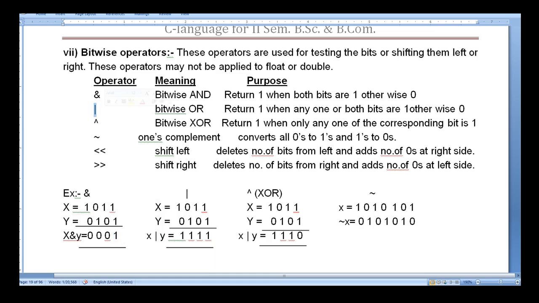So next one, the bitwise OR operator. Bitwise OR operator returns 1 if any one of the bits or both the bits are 1, and the remaining time 0. So observe this example. x is containing 1011, y is containing 0101. So here x OR y means if any one of the bits contains 1 or both the bits are 1, then the corresponding output bit is 1.